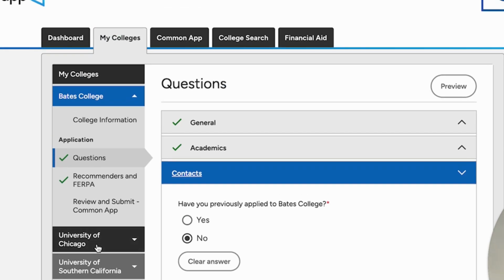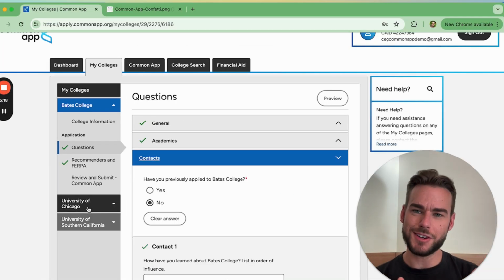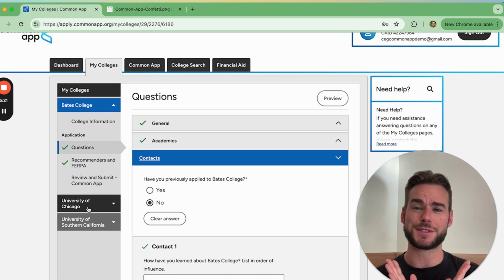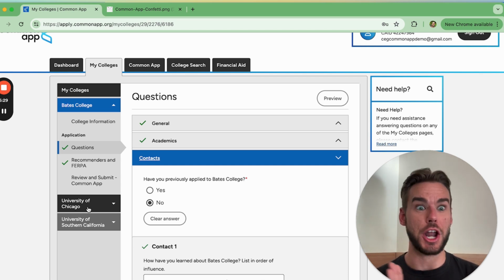So another reason you want to fill out some of these college-specific questions earlier than later is because the colleges don't necessarily make it one size fits all in terms of where they ask particular questions, and it can change and vary from college to college. I know, I'm just the messenger.